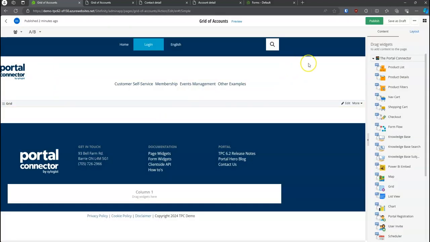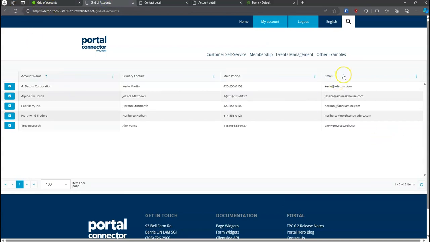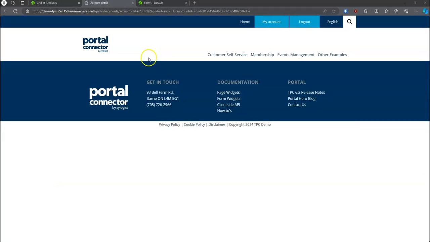So we're going to save and close, save the configurations, publish, go back to the Grid of Accounts tab, refresh. We should see a list of primary contact email. Now let's see what happens when we click on edit on one of these account records. We see that we get directed to the account details page, and interestingly enough, we get a query string of an account ID equal to this GUID here that is encrypted.